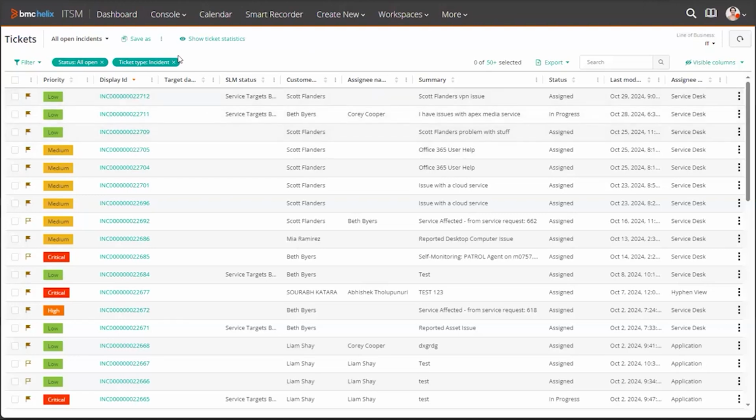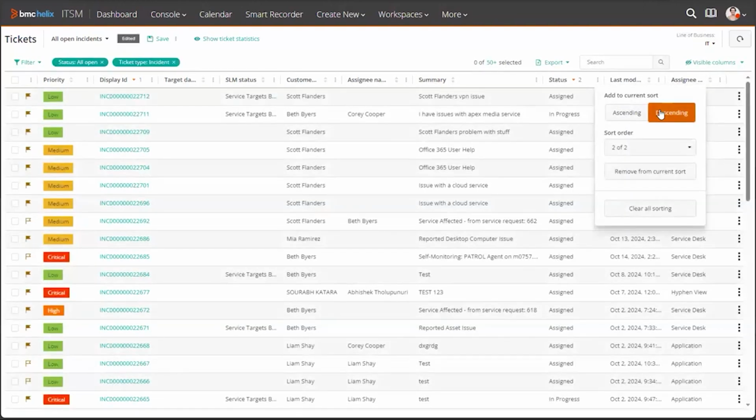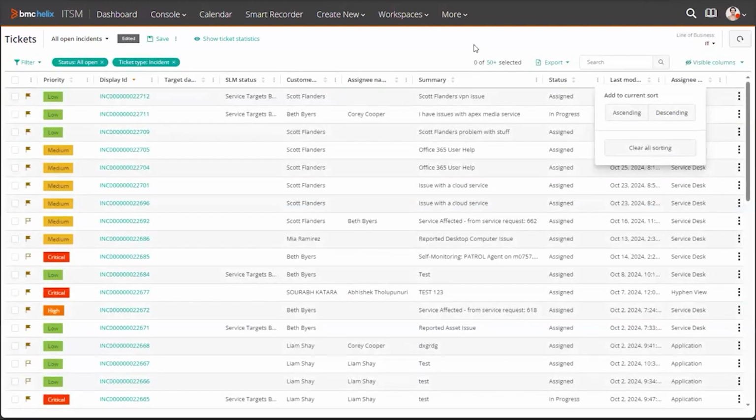Other things I can do while looking at this console. See these three dots? I can sort. Right now I'm descending in terms of ticket number. I could go ahead and do a multi-sort. So if I wanted to also do it by ticket number and we'll say by status, I could do a multi-sort. It's not that useful, so I'm going to remove this one from the sort, but you can see how easy it is to sort.